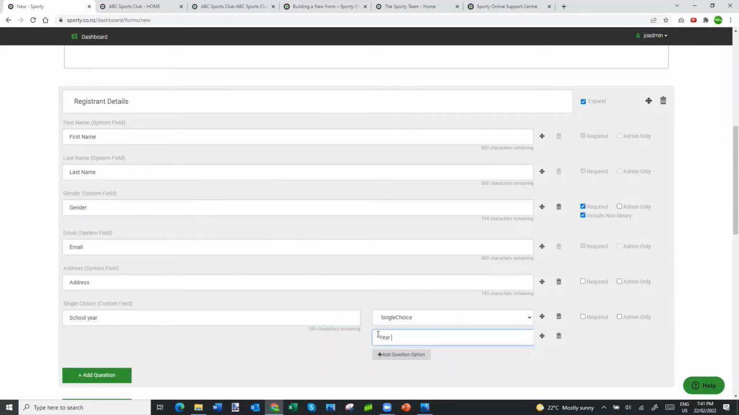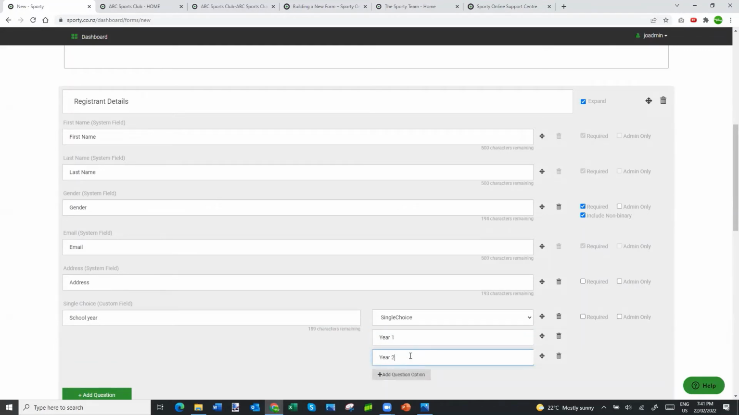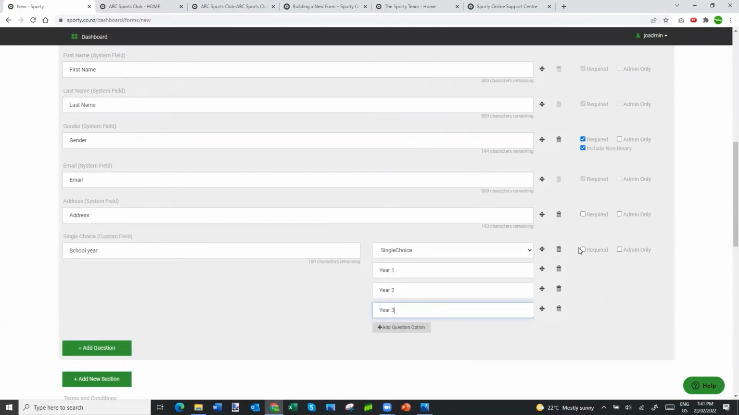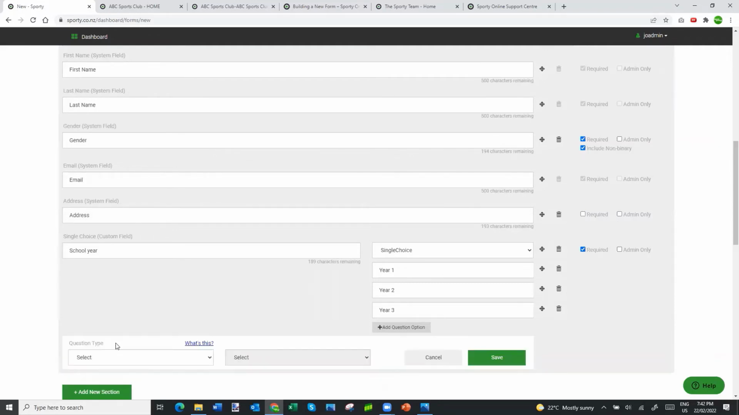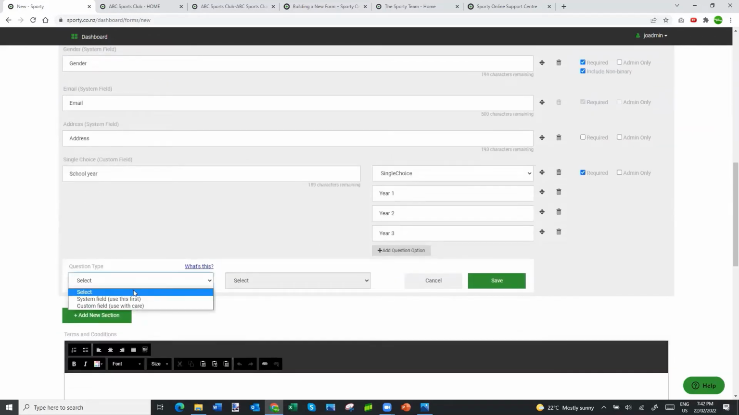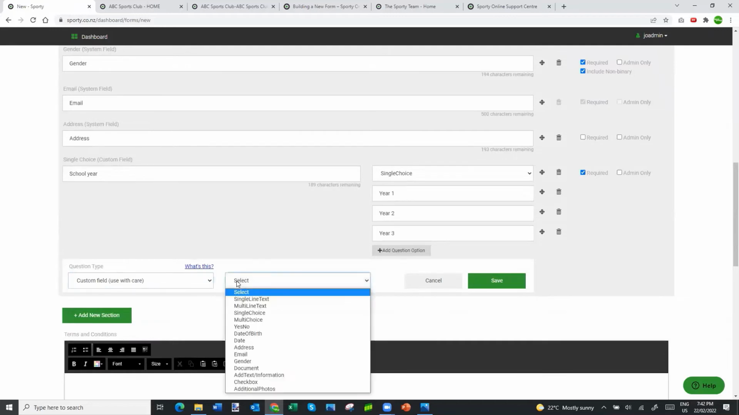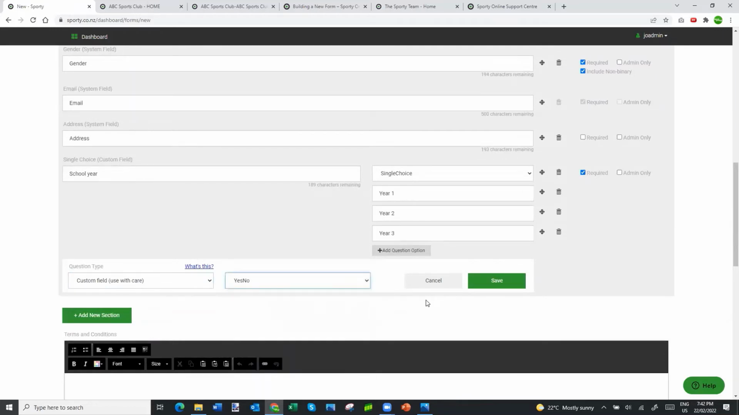So we're wanting people to choose from one of a number of options. She's given a question, she's called it school year, and she's gone in and put a few different options in here. Made it required if she wanted. We could go and add another question. Key thing here, this is like a bottomless cup. So you can add as many questions as you want.